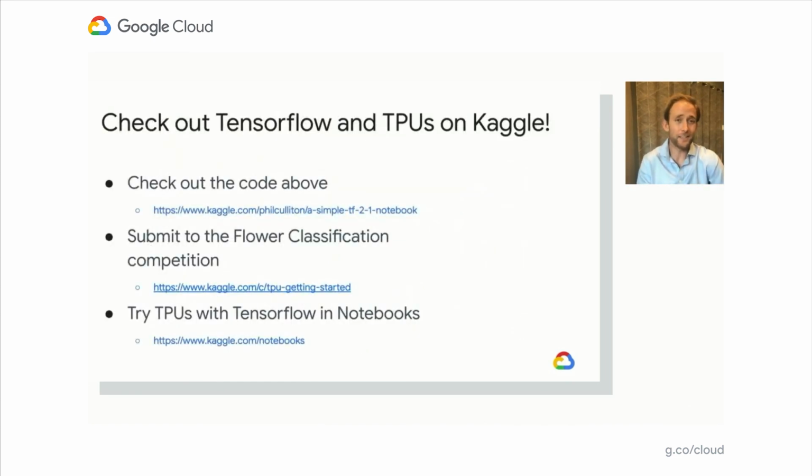So if you're interested in seeing TensorFlow 2 at work on Kaggle, come check it out. Try out the code that Phil just showed you, compete in the Flower competition, or try it out with a dataset of your choice, or try it with our past competitions, or on our hosted notebook platform where we give you some TPU hours to play with. In the coming months, we'll be launching even more competitions, so you can leverage the power of TensorFlow and TPUs on Kaggle.